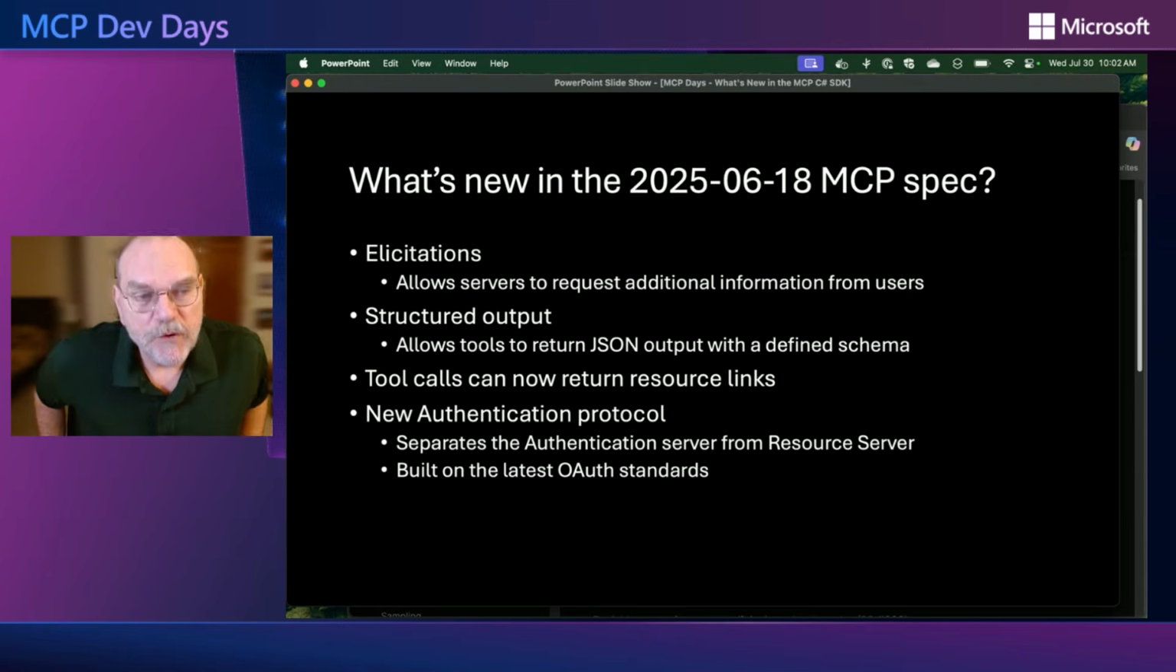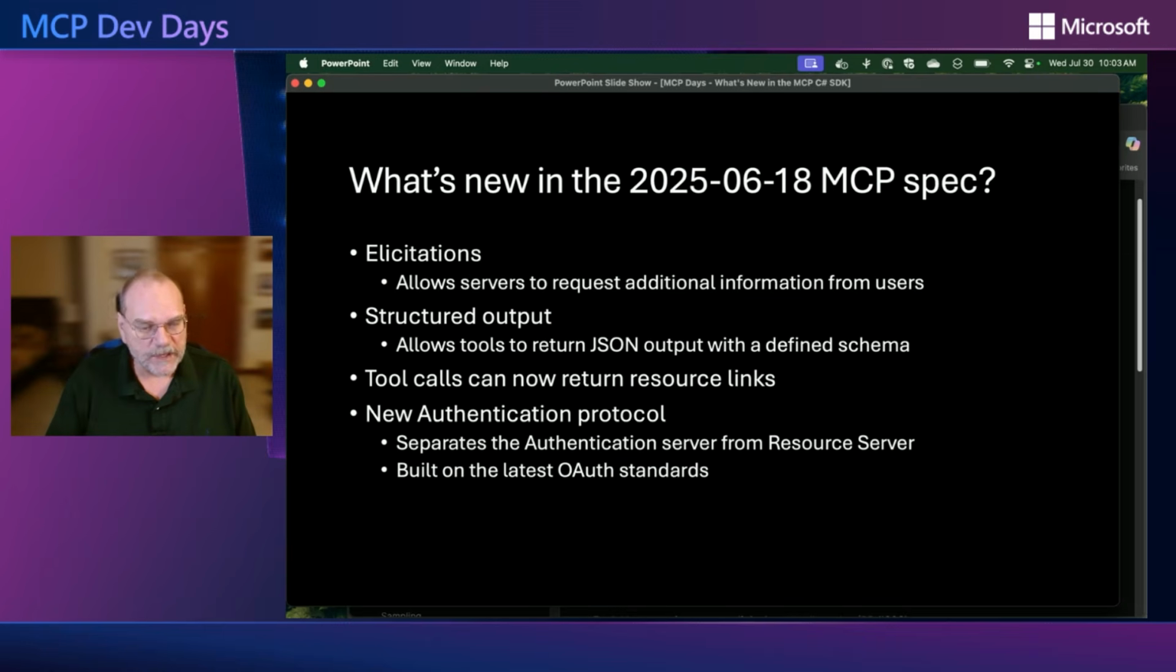There was recently a new version of the MCP spec released, 2025-06-18, and it had a number of new features. All of these features are already supported in the C# SDK. And these are elicitations. This is an opportunity for an MCP server, probably a tool call, to request additional information from the user in order to carry out the tool call. I'll show you a demo of this in a minute.